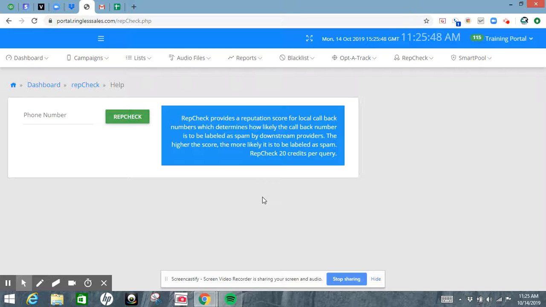Now let me preempt this with what a RepCheck is. A RepCheck checks against numbers that are being used in campaigns. In other words, in this system, your opt-to-track number. The current telemarketing laws suggest that Congress no longer wants to spend billions of dollars of taxpayers' money to chase down these robocalling things that are not applicable to the latest telemarketing laws. In other words, spam systems and so on.